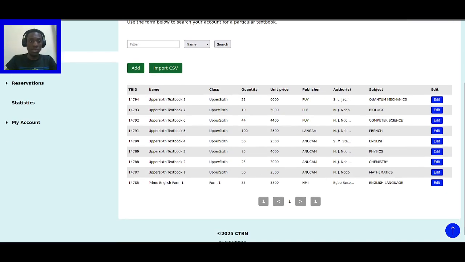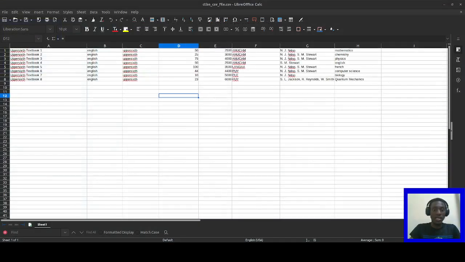Let's switch back to the CSV file, and then I will modify the quantities. I'll add a one everywhere, so those that are in the hundreds will be in the thousands. So I'll just do this, and this, and this, and then I'll save.